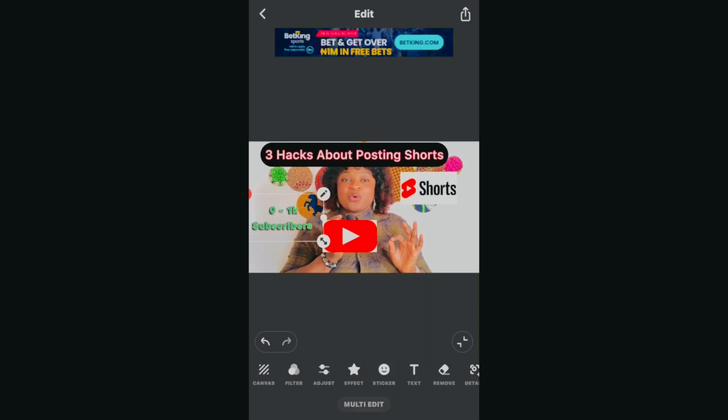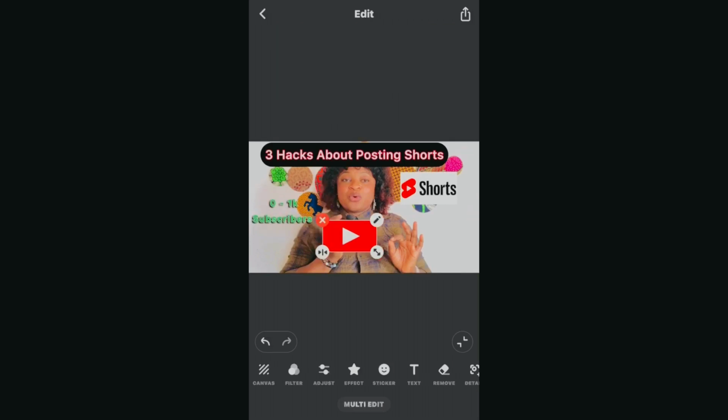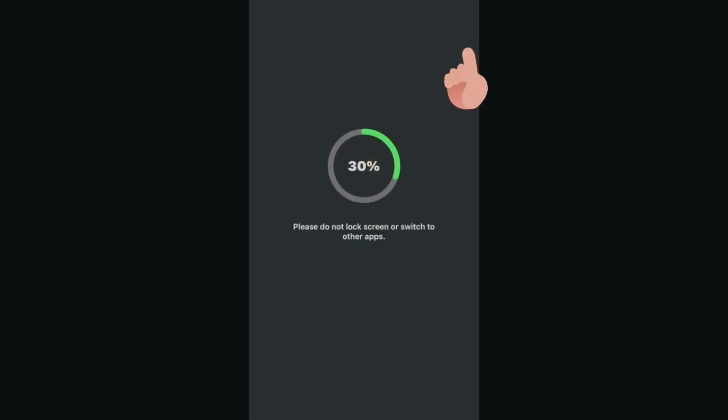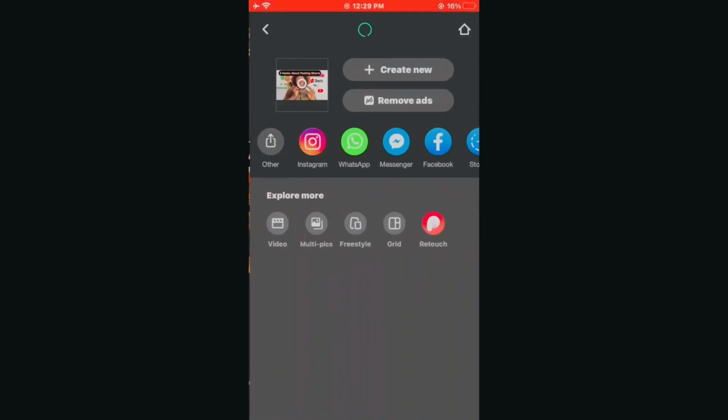I adjusted for shorts because, of course, I'm talking about shorts. The 0 to 1k is somewhere there, visible. Then I pick my YouTube logo, I bring it to the other side, and then I reduce the size. Let YouTube just be there somewhere along the line. Then I put it in that place. Then I click on that upper arrow at the upper right of the screen, going up, and then I save this picture.